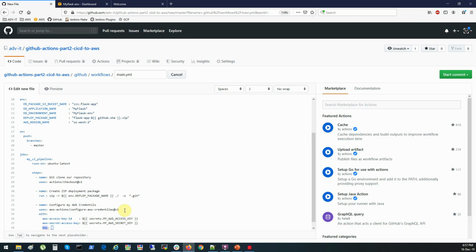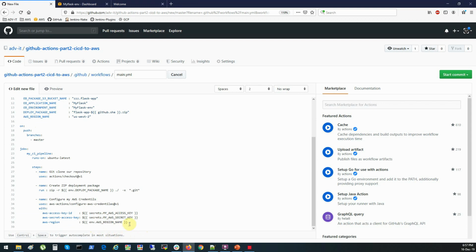And the last one is aws-region, and this is much easier. You remember where it is? It's here, AWS region. It's a global environment variable, so it's env. Let's just copy and paste it. All right, done. So this part, just save it. You will probably use it a lot, everywhere, if you're working with AWS.